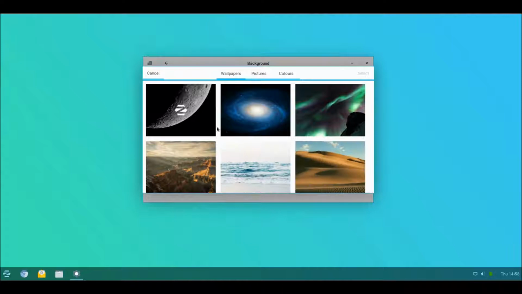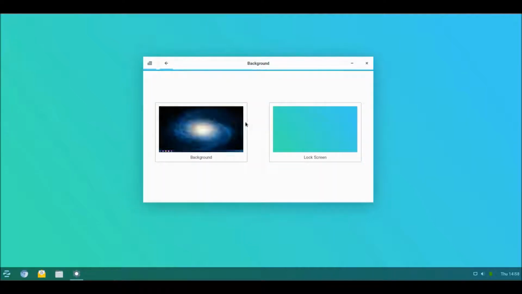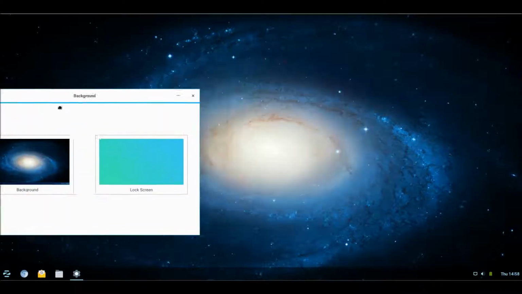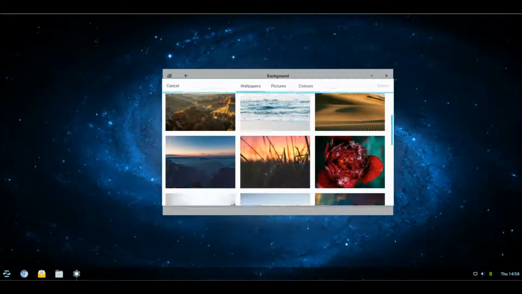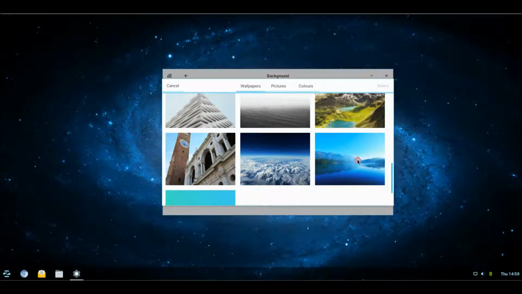There we are. Don't like that one though. Shall we go with the Milky Way? Or is that the Andromeda Galaxy? I think that's the Milky Way though. Although if I'm honest, I just prefer the native theme, this one.